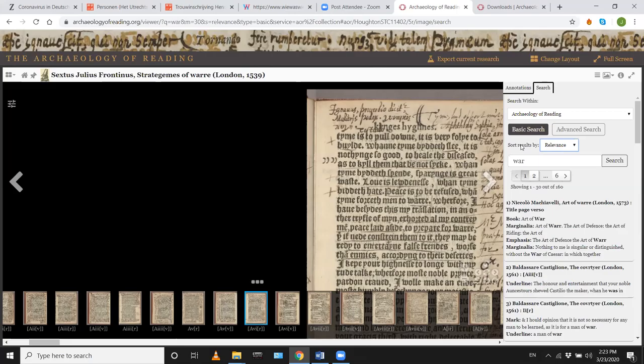This means that the simple search is a very wide and broad search, which can make it fairly useful for students when they access this resource and want to find information on a particularly broad topic. So for instance, if we search for the word war in the AOR corpus, both Dee and especially Harvey were interested in war and military strategies. We click on search and you can see that we have 160 search results.